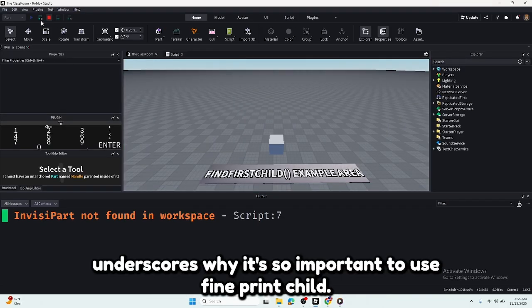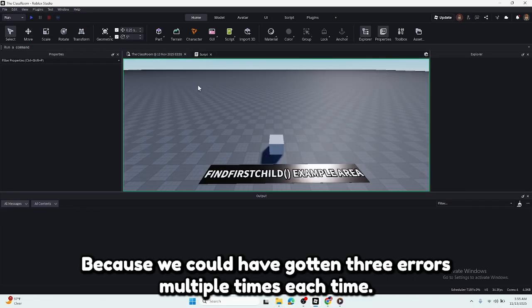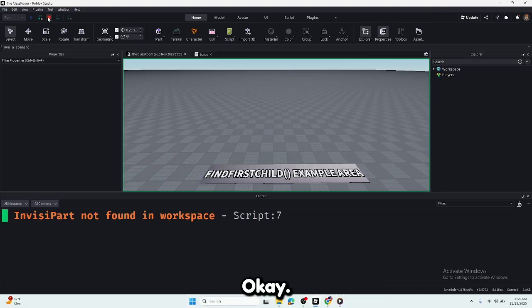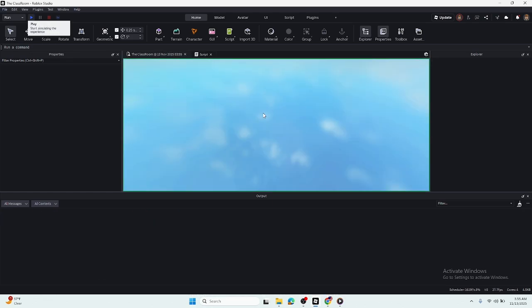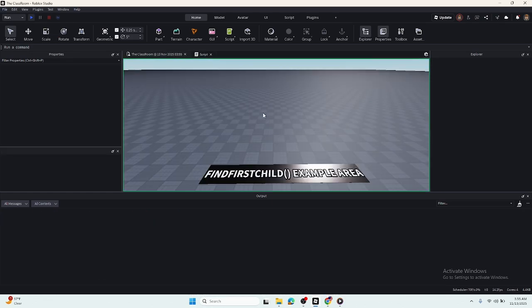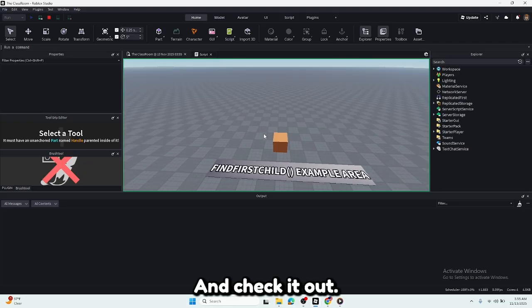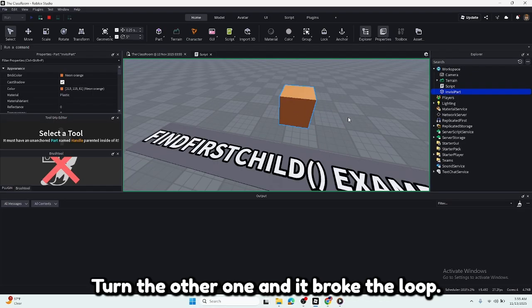And this right here underscores why it's so important to use Find_Child, because we could have gotten 3 errors multiple times each time. Okay, so I'm just going to keep doing this until we get a correct loading sequence. And check it out, right? We finally got it. It turned neon orange and it broke the loop.